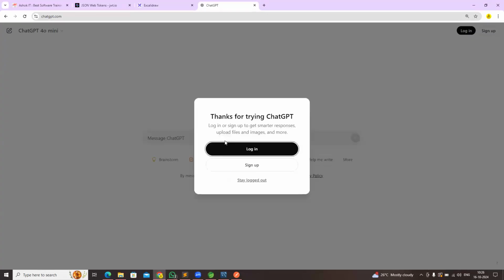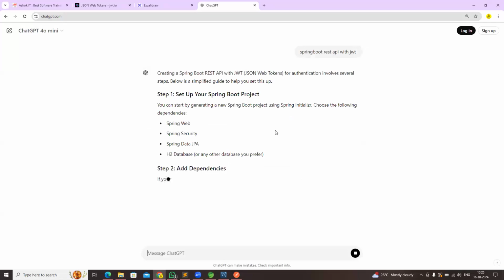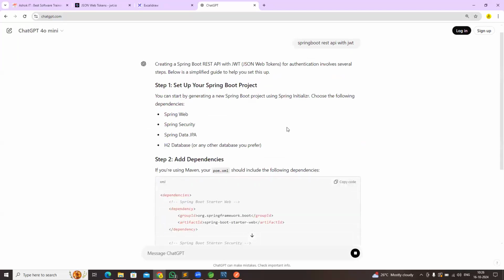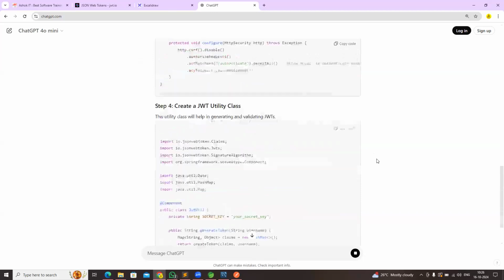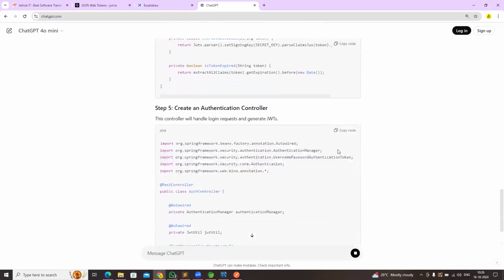Now, let me go to ChatGPT and let's type Spring Boot with JWT. Just ask ChatGPT what logic it is giving. Spring Boot REST API with JWT. Yeah, it is giving the step by step process that we need to follow in order to develop our application by using JWT.